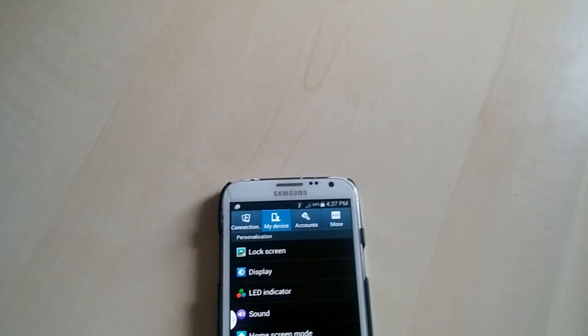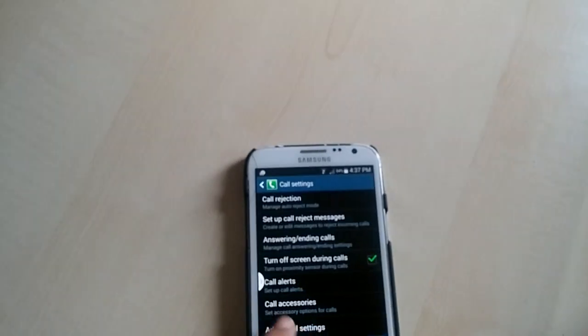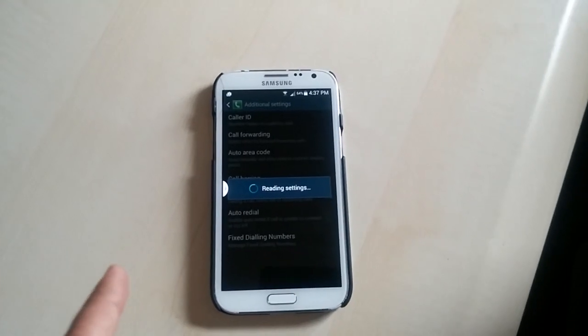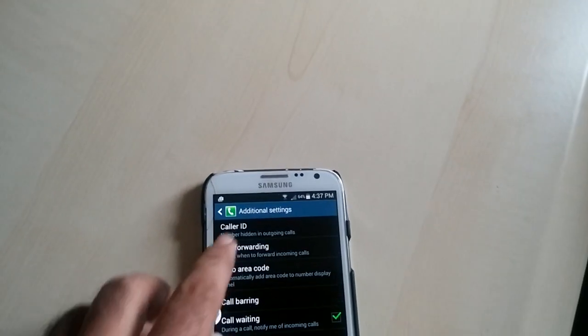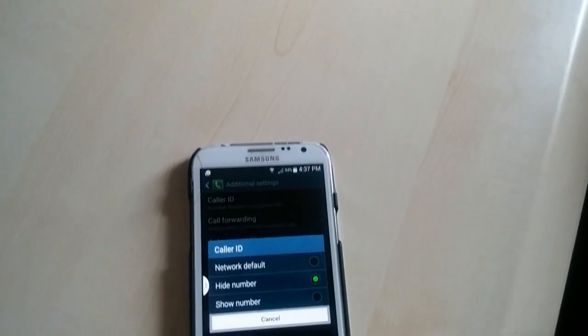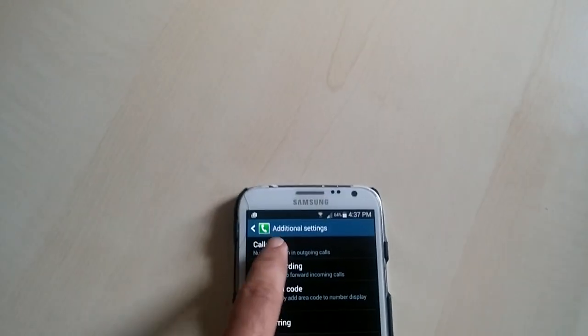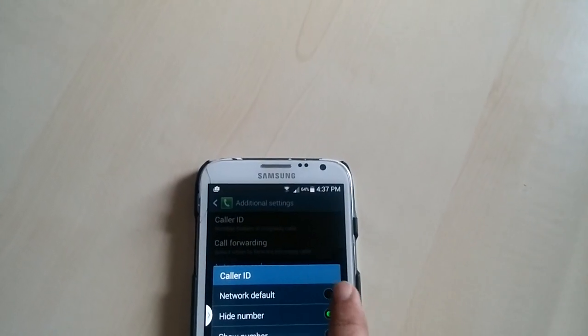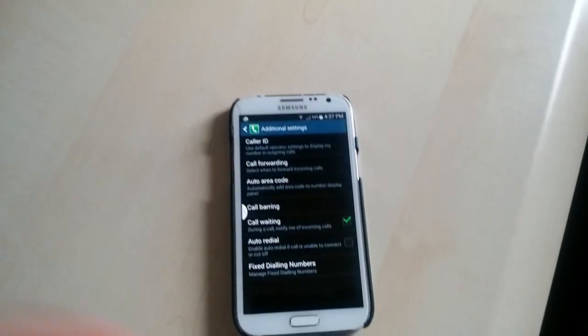Okay, so go into settings, then My Device, then Call, and then go to additional settings, and here in additional settings you will get the option to hide a caller ID. I think the first one, yeah, here. And here you can unhide, like, I'll just choose a default network, so it's not gonna hide my ID.